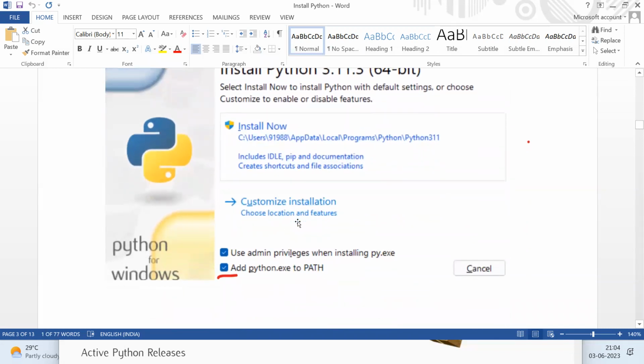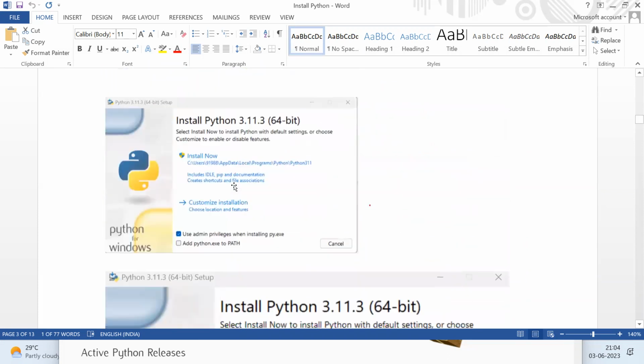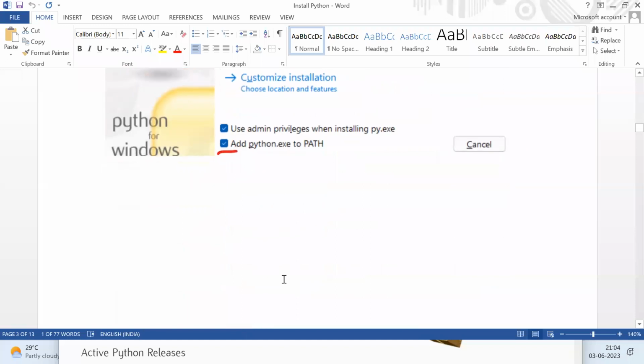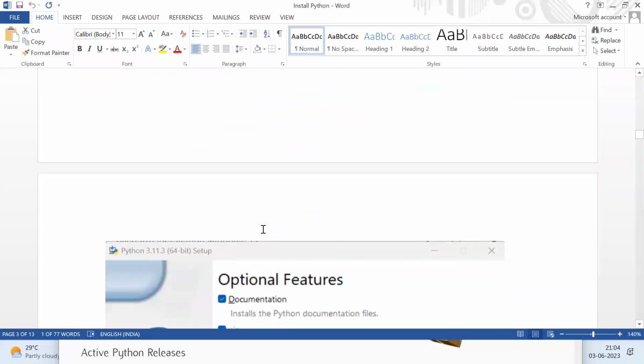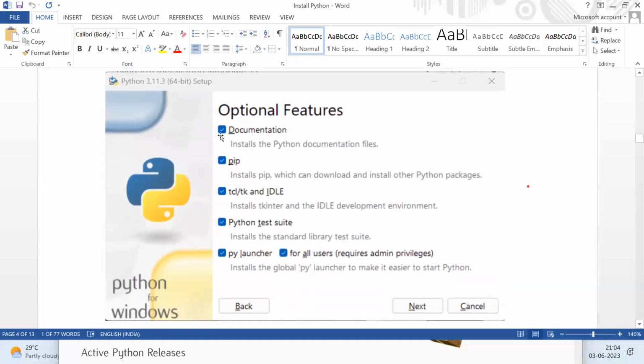Customize installation. Okay, and you have to untick this one also. Here it is not ticked, so here you have to tick this one also, this last one. Then click next, and it will ask like this. So you have to click all the places. If it's not clicked, then click all the places and then click on next.